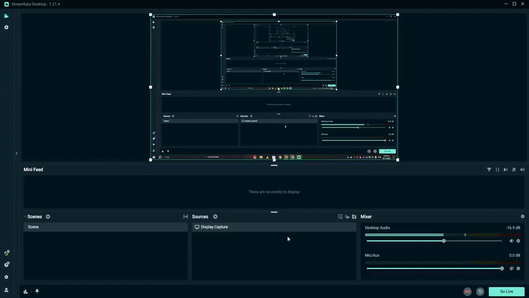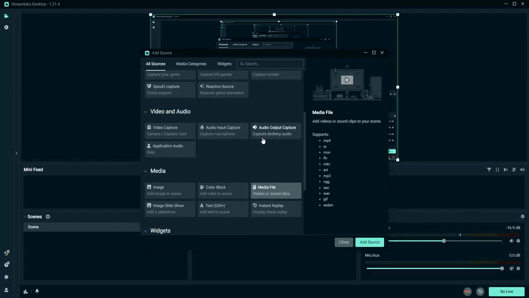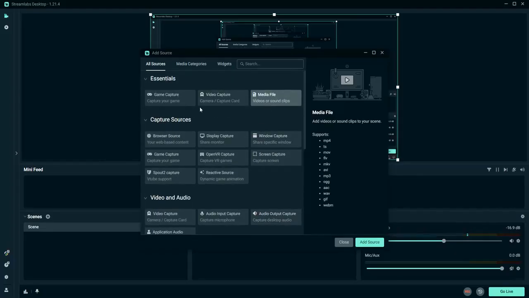You can also add overlays, alerts, and widgets by clicking on the Themes tab at the top, which allows you to customize your stream's appearance and interactivity. Remember to test your stream by going live on a private setting to see if everything looks and sounds good.